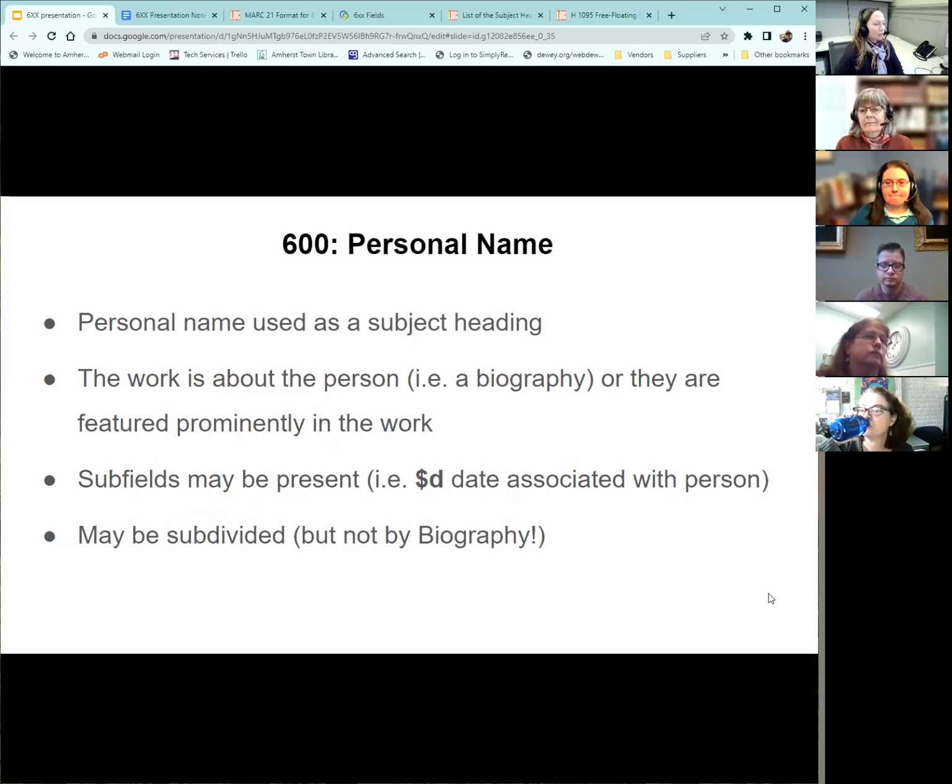The work is about the person, so if you see a 600 field in a bib record, you can assume the work is about the person named in that field. For example, a biography, or they're featured prominently in the work. Subfields may be present, and you'll see more examples of these on the next slide. D would have a date associated with the person. And of course, these headings may be subdivided, but not by biography. So a biography, autobiography, or memoir would just use the person's name as the subject heading without any subdivisions.